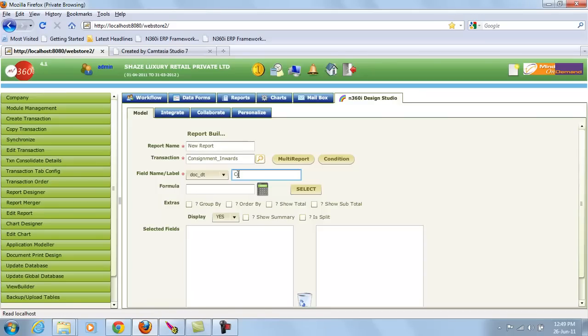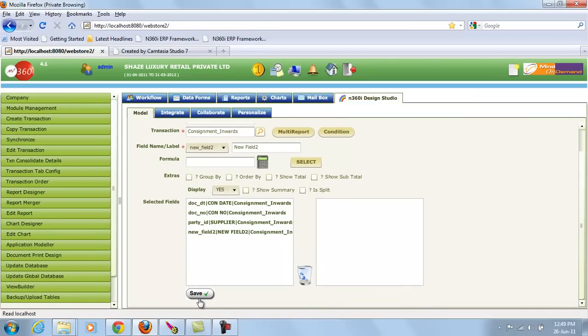So I can pick consignment date, I can pick up another field, consignment number, select party, the supplier, and also the new field that we created. Now you have an option to do a group by on any of these fields, an order by. You can get the totals for any of the columns. You can show a summary kind of report on that. Let me just save this report.